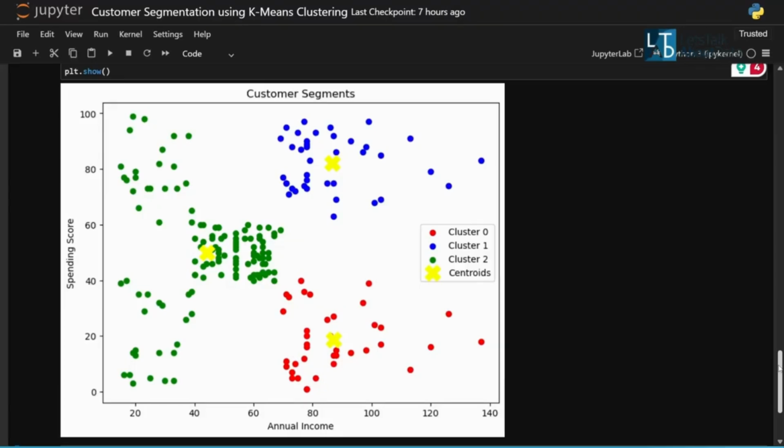And that's it. We've successfully grouped our customers into clusters based on their behavior. This technique is widely used in marketing, e-commerce, and finance. I encourage you to try this yourself and tweak the number of clusters to see how it affects the results.